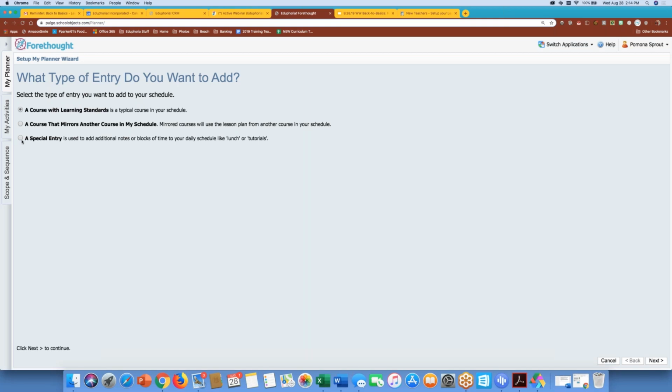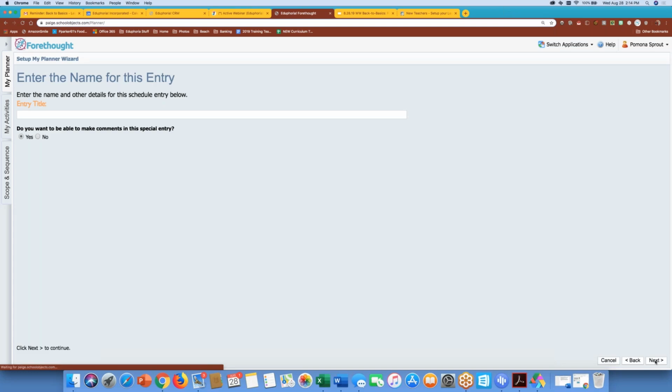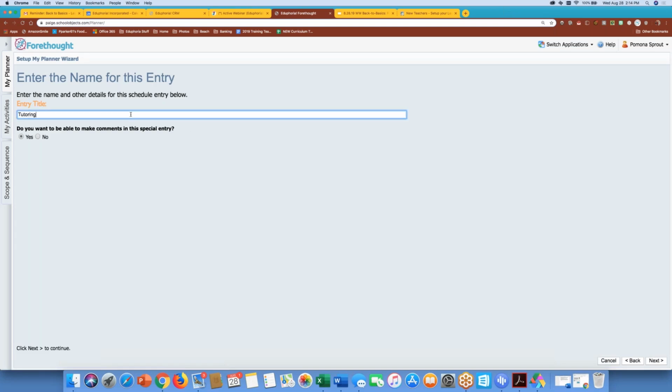And then the third type is a special entry, which is used if you want to add notes for something specific, or if you want to add headings in like lunch or tutorials or recess or something like that. So I'm going to do one of those just to show you what it looks like. I'm going to click on a special entry and click next. And then I'm going to name this. And in my case, I'm going to call it tutoring. And I do want to be able to make comments.